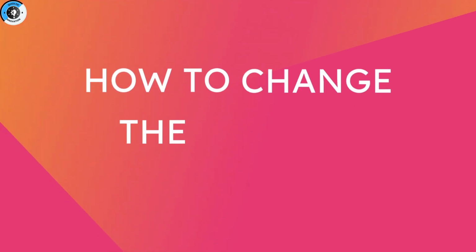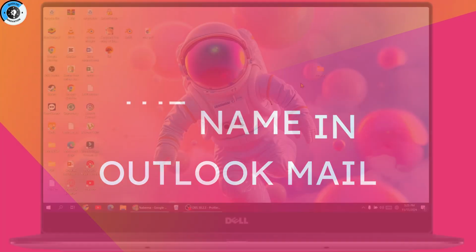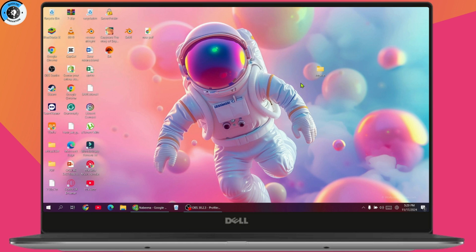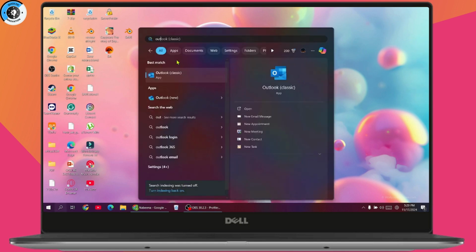How to change the name in Outlook Mail. So if you want to change the name in Outlook Mail, then what you need to do is just first open up your Outlook application.